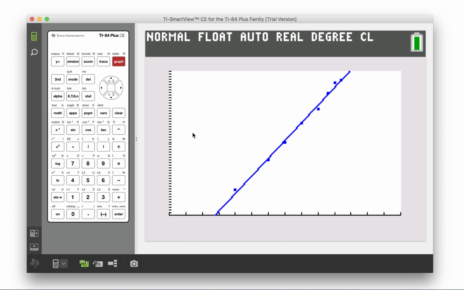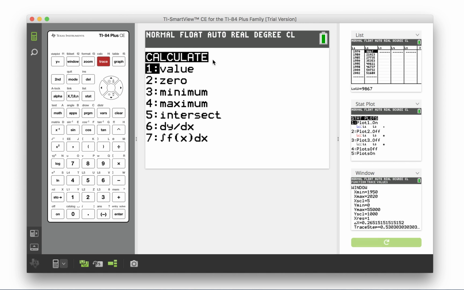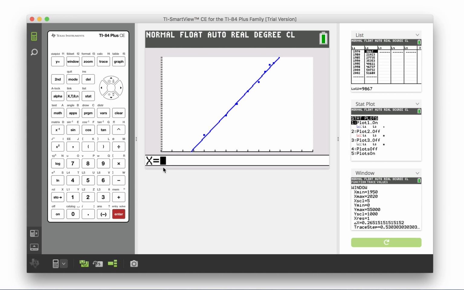Now the other thing that we can do that I didn't show you in class, I think I showed one class and not the other, is how to go ahead and make a prediction. In your worksheet, it asks you to make a prediction on what the y value would be if we use the year 2015. So what we want to do for that is calculate, which is the second function of the trace key. So go second trace, we want to calculate a value. Option 1 is what we want, so we can hit enter. And then you see x equals flashing, and we're just going to put in there 2015.